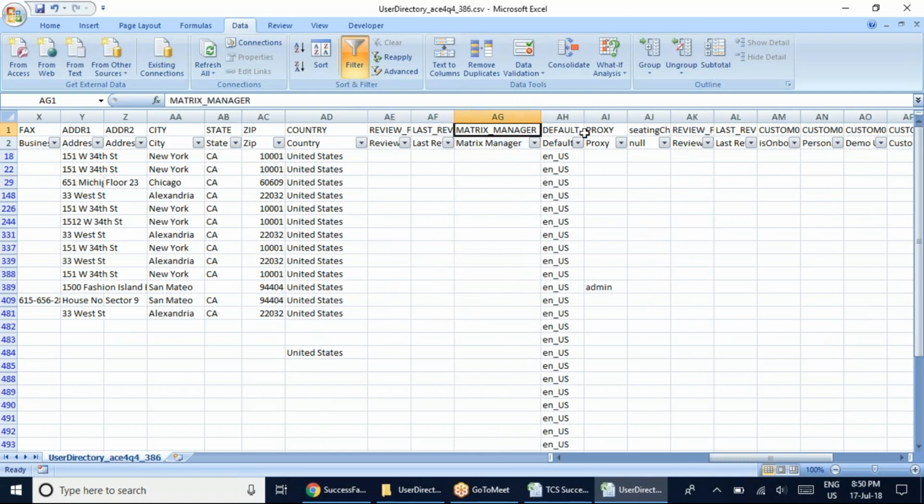What is matrix? What is matrix, team? Team? Yes, I got it, Kishore, what you are trying to say. Yes, matrix is something, if you have a dual reporting manager. Matrix is a reporting manager.